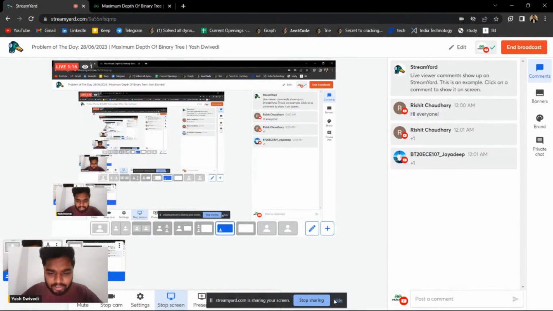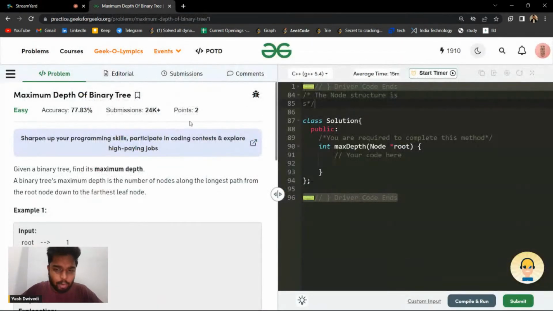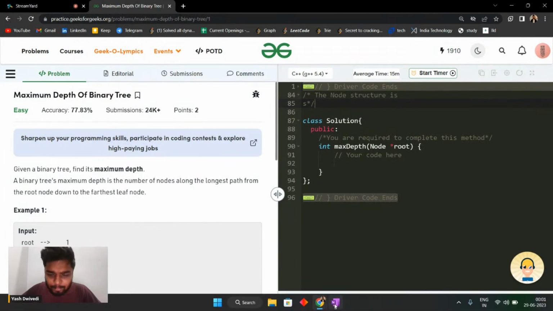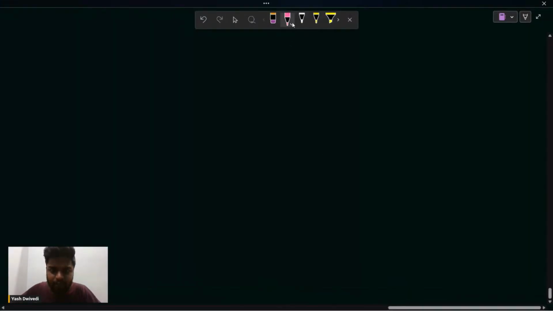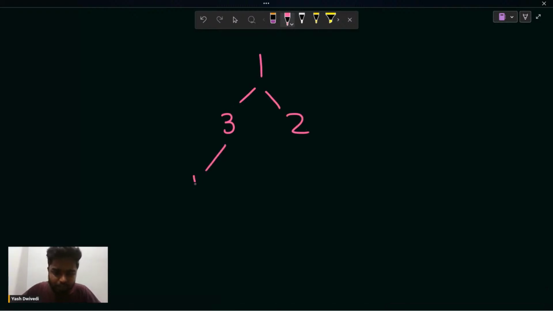So let's start with this problem and let's see what the problem actually says. The problem name is maximum depth of the binary tree. Basically we will be given the root node of a binary tree and we have to find the maximum depth of it, right? Suppose we have been given this particular tree, that is suppose we have one, then for one you have a child 3 here, then you have a child 2 here, then you have a child 4 here, right?